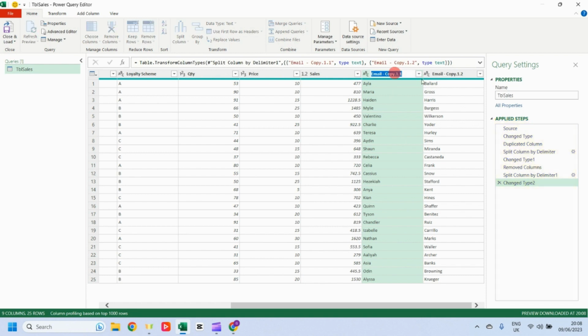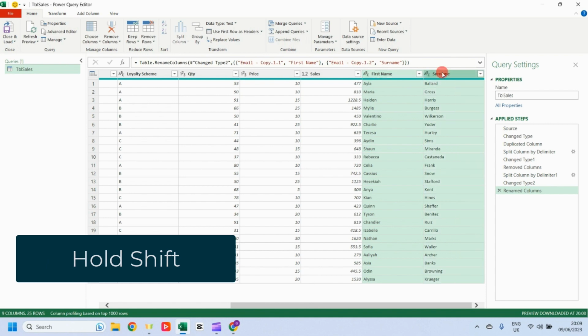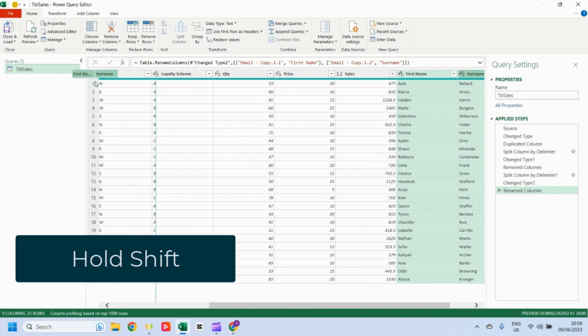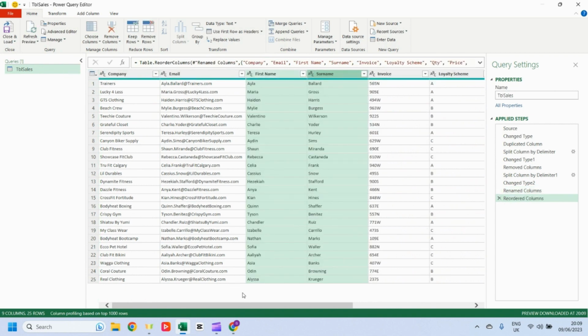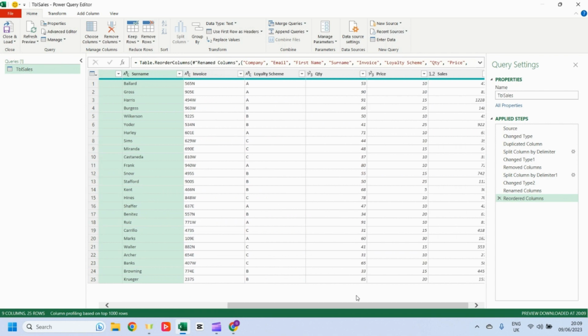So I'm just going to change the name of these columns. Select both of the columns by just using the Shift key. I'm just going to move these over to the left, drop them in there.